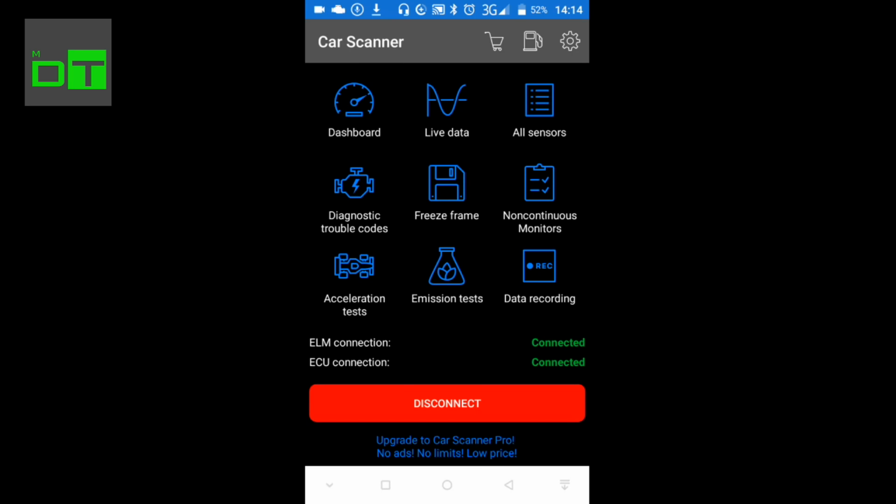And then after a certain period of time, it gives you limited functionality. I think we've covered everything: dashboard, live data, all sensors, diagnostics, the freeze frame, non-continuous, data recording, completely color coordinated to suit all the other lights that you've got in the car. If you're on track and you want to see the speeds that you were reaching in different places, what your throttle positions were, what your speed was, you've got that in data recording. It's got a quick test for emissions equipment, and then you've got your acceleration test as well.